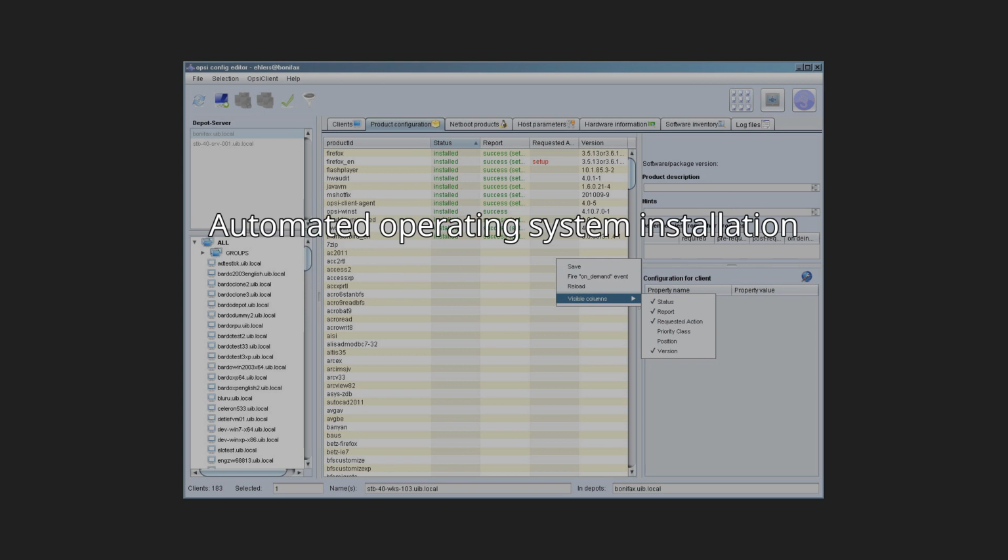Automated Operating System Installation. By a management interface, a client may be selected for OS installation. If the client boots via PXE, it loads a boot image from the Opsi depot server. This boot image prepares the hard disk and copies the required installation files. Opsi uses automatic detection of the necessary drivers for PCI, HD audio, and USB devices. OS installation via disk image is also supported.